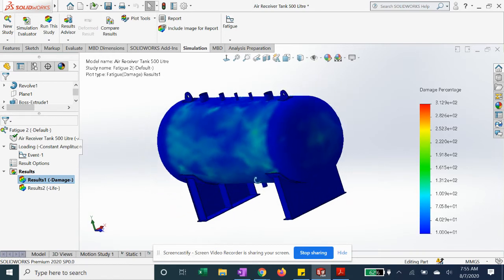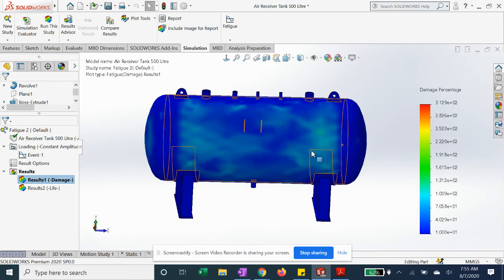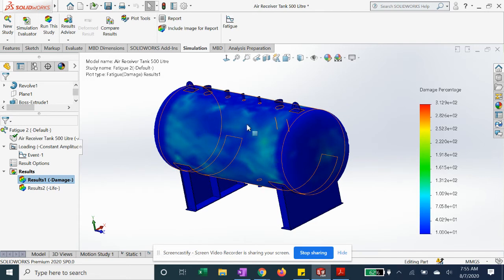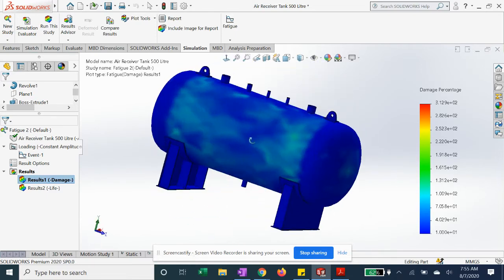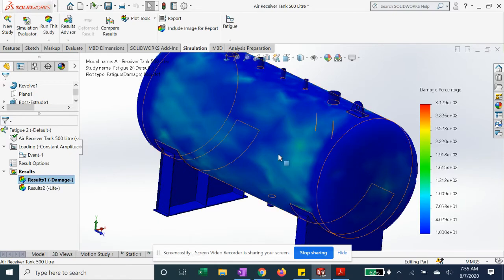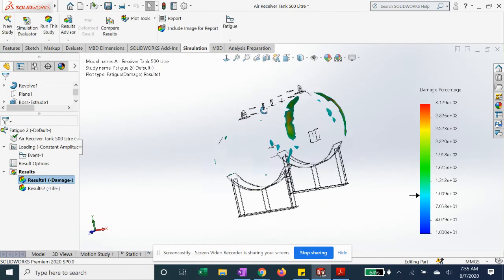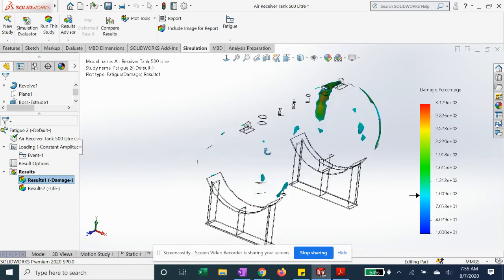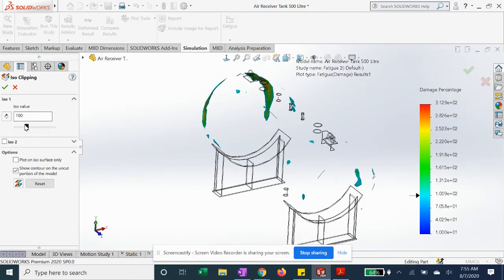So if we mess around with this a little bit to further interpret the results, you can see there's going to be complete damage sooner away from the ends, towards the thin walls, as we would expect. The most force and damage to be somewhere in the middle. What we can do is iso clipping, and this is given as a percentage, so I'll just type in 100% damage and see where it falls.